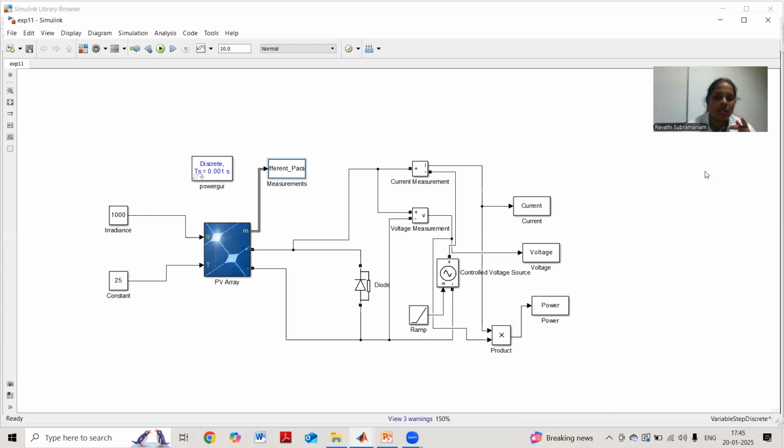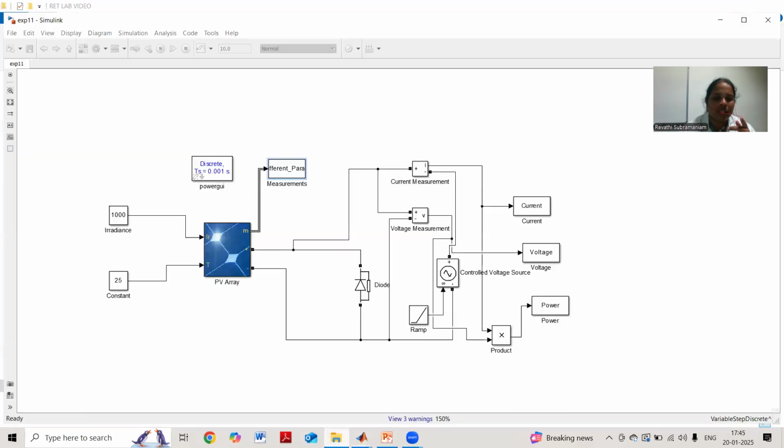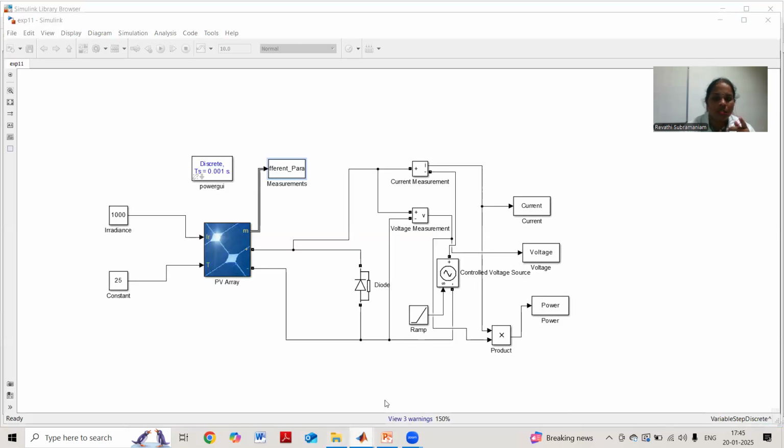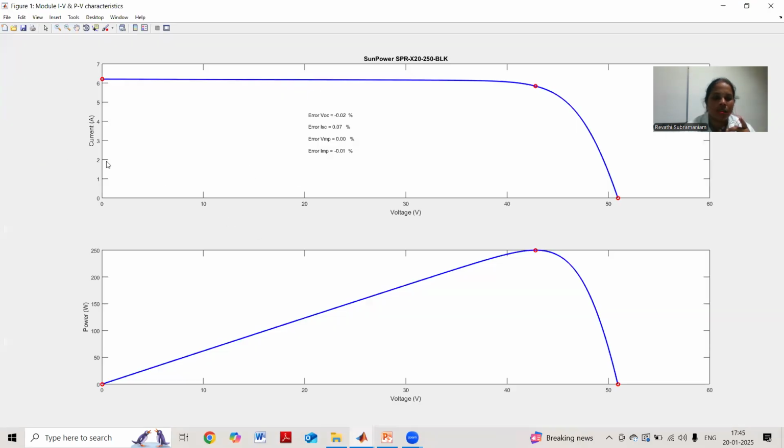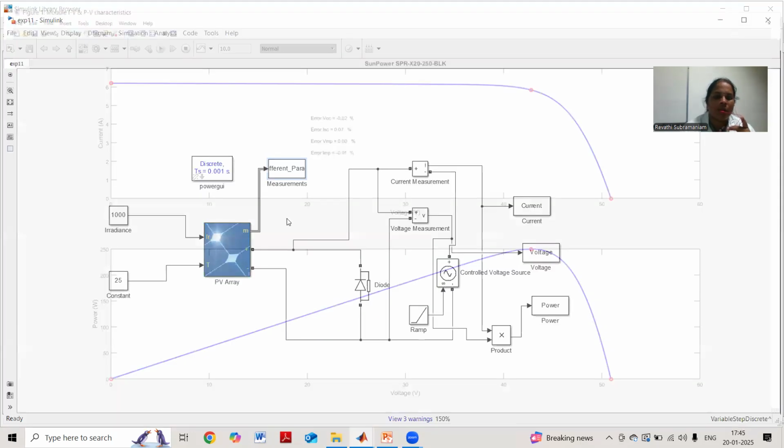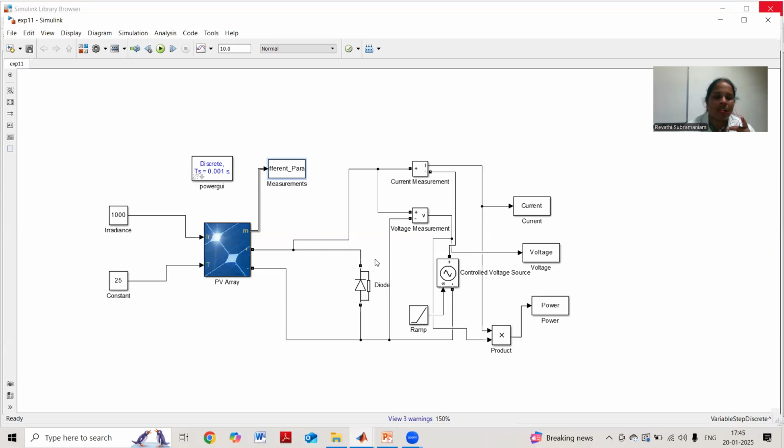So once the experiment has been run, we can see the output here. So here is an output. Here is the voltage versus current and voltage versus power in the output window. So thus by simulating this experiment, I have analyzed the voltage, current and power of a 1 kilowatt solar PV system.